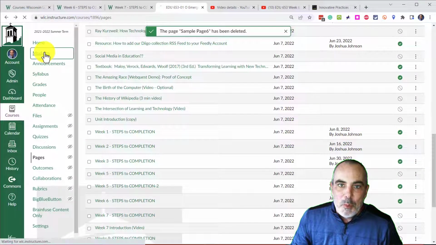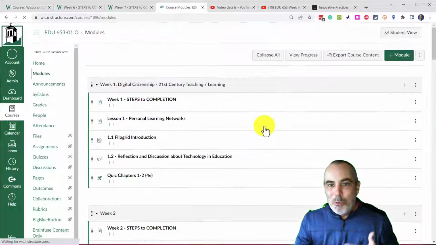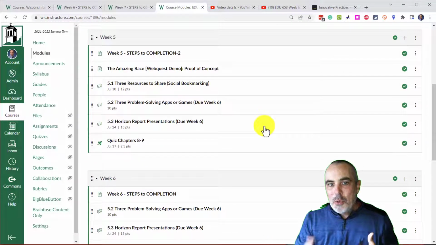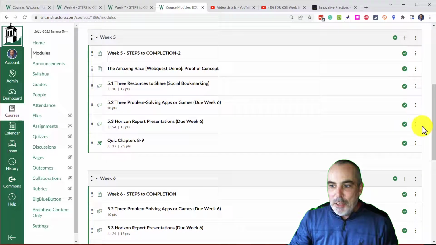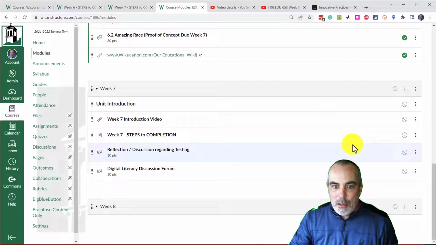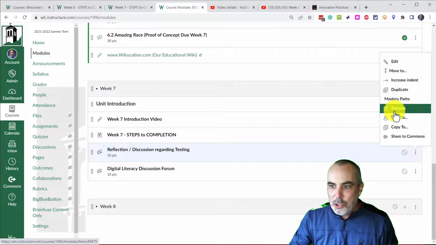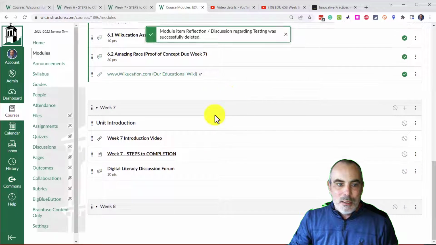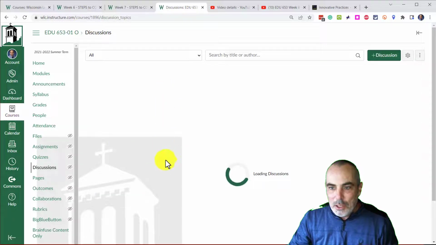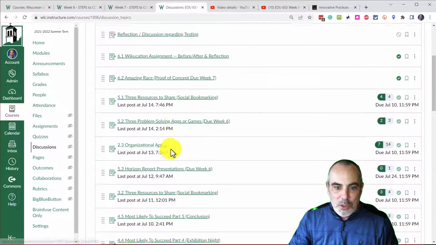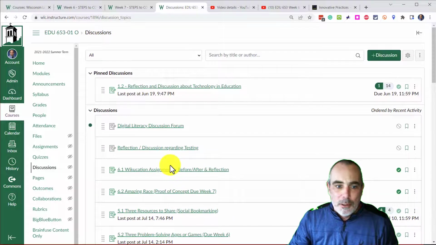Removing something from a module does not remove it from your course. It just removes it from the published area. If you have assignments hidden, even if I go into week 7 and say like, oh, I'm going to delete this discussion regarding testing, it doesn't delete that discussion. That discussion is still in my list of all discussions. I have it hidden from students. These are just where they're stored, right?